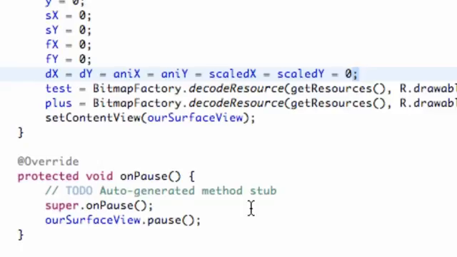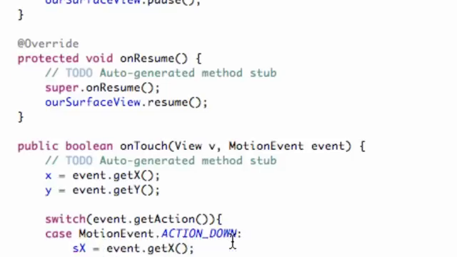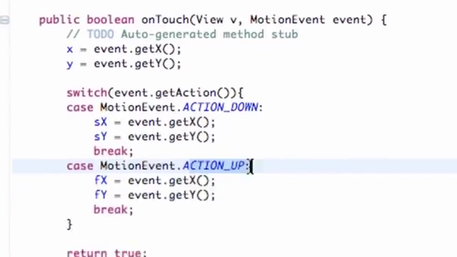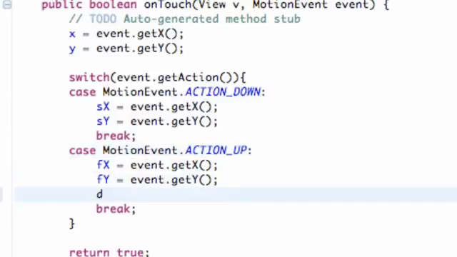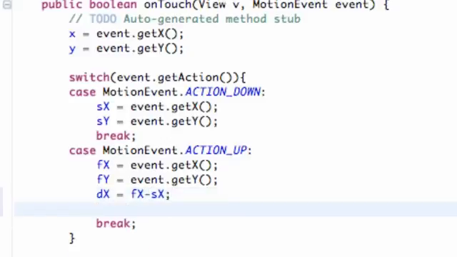So now what we're going to do is go into our up motion event right here and set up our changes, our dx and our dy. So our dx is going to be the change in the x direction. So what we're going to say is our final x minus our starting x. And that'll give us the change in the x direction. And then we're also going to say dy is equal to our final y minus our starting y.